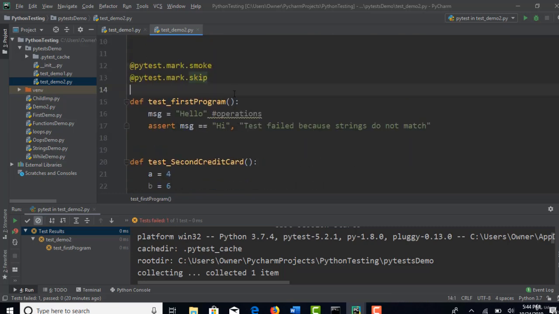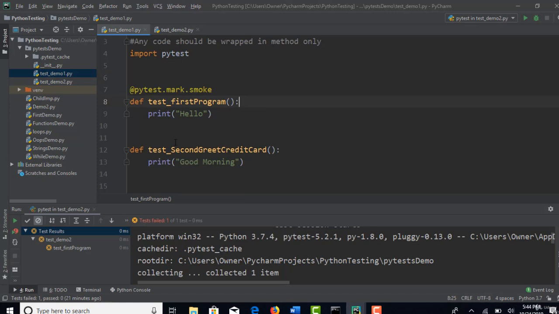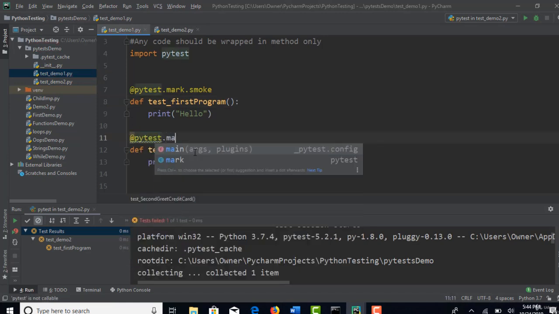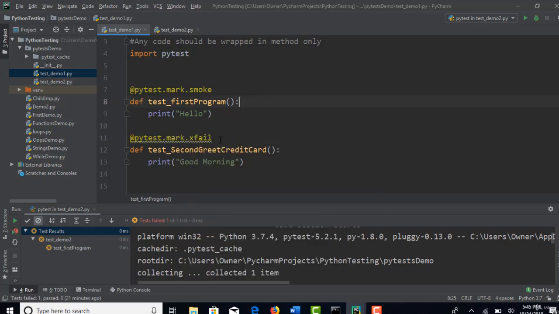Let me show you that. So I will comment out this skip for now. Or I can use another file. Let me go to another file. So good morning. So basically I want to xfail this, right? So when you give this, this particular test will run, but in the output you won't see pass or fail. So this is like just running but not reporting.